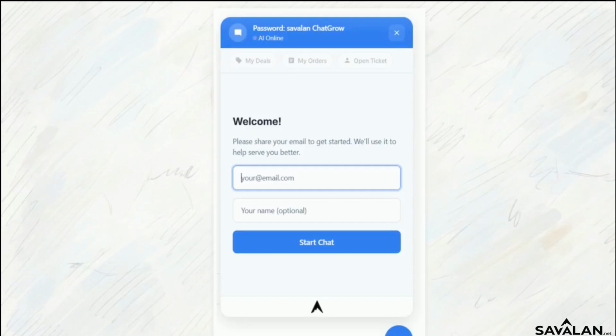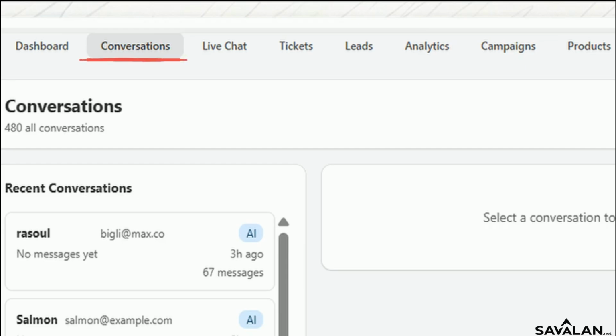On the storefront, the chat widget provides a simple entry point for shoppers, including quick action buttons for checking orders or viewing deals. Before the conversation begins, the widget prompts the visitor for their email address to allow for future follow-ups. Back in the admin, the Conversations tab logs every one of these AI-handled interactions.